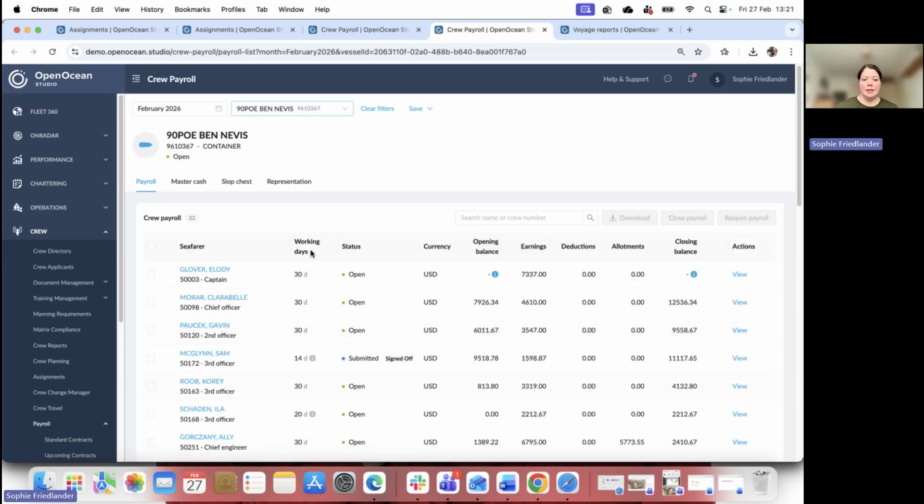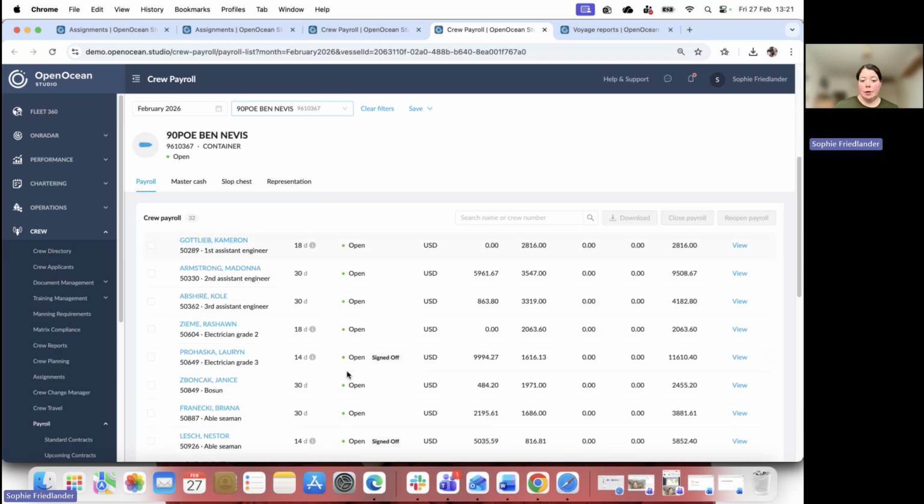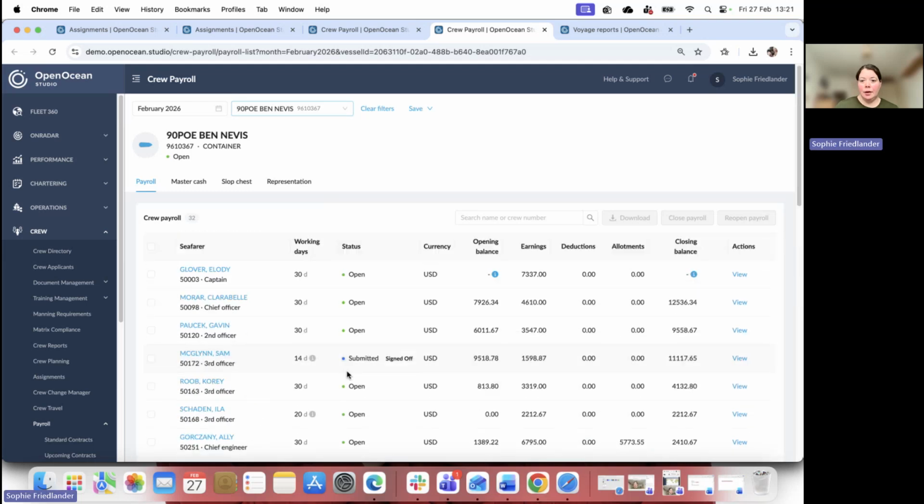You can see how many days that they've worked. It will always calculate it up to your working day count that you've set up, unless there is a promotion on board or they are due to sign off. Once they've signed off, here you can see he was on board for 14 days and it will calculate his salary for those 14 days. You can see this payroll's already been submitted, but the rest of them are all open.